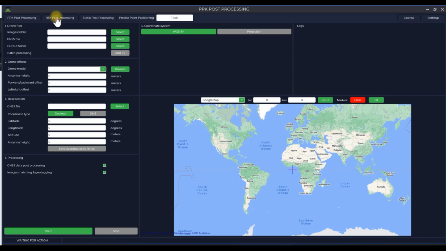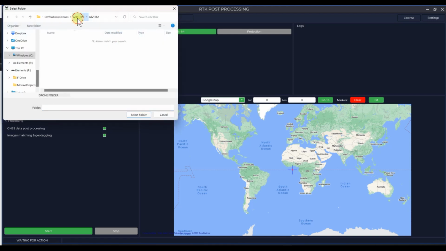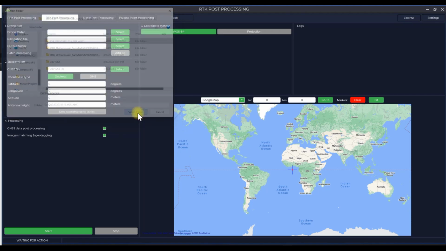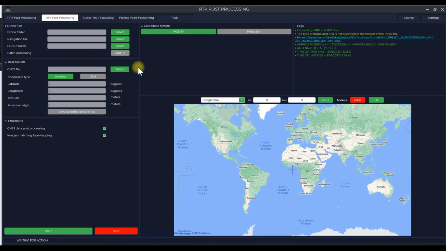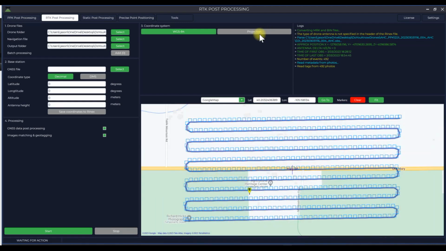In this case, we're actually going to be using RTK post-processing. We're just going to go through these steps in order. Step one: you're going to select the folder where the files were. So we're going to come to this folder, click on the DJI folder that has the files, and select the folder. It's going to automatically pull in the survey location and all of the images.